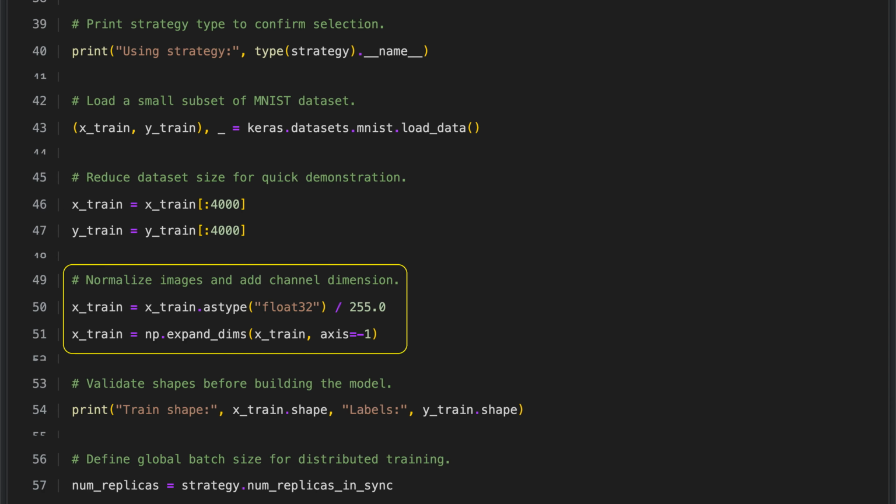To prepare the training images for a neural network, each pixel value is converted to a floating point number by dividing by 255, which scales all pixels to a range between 0 and 1 and helps the model train more effectively. After this normalization, an extra dimension is added to the image data to represent the channel. This step is needed because convolutional layers expect inputs that include a channel dimension, even when working with grayscale images, such as those in the MNIST dataset.